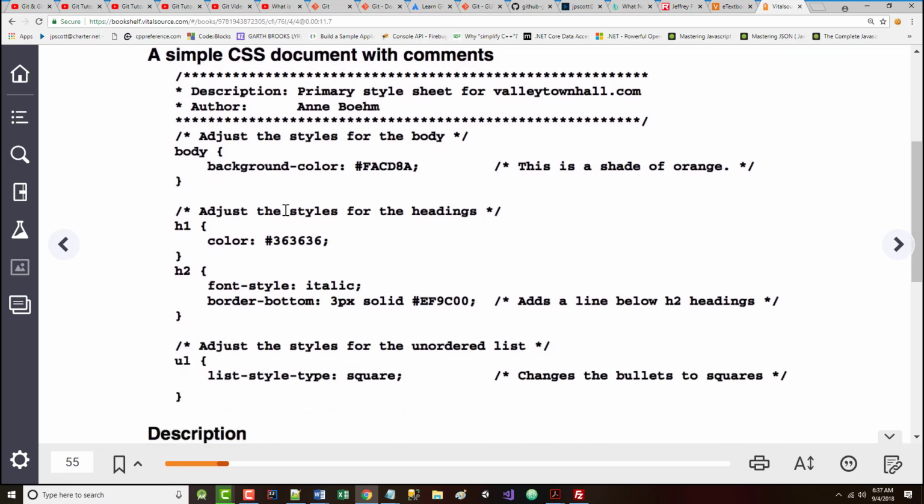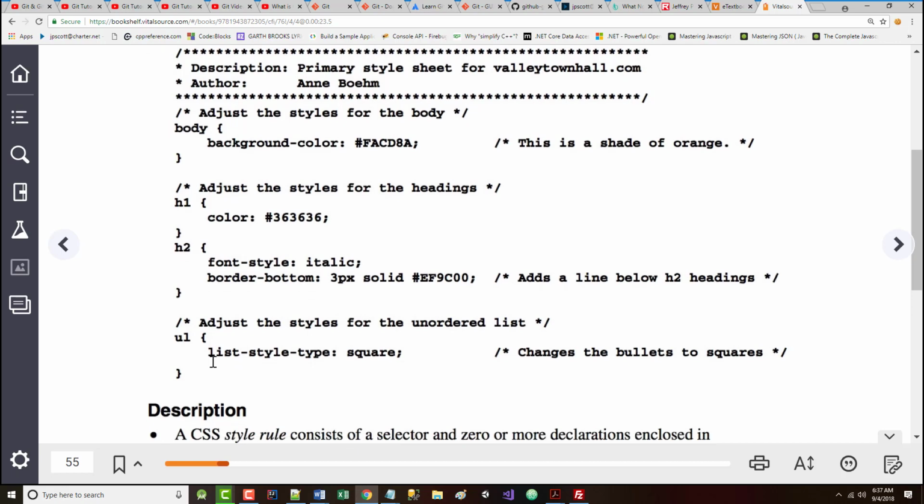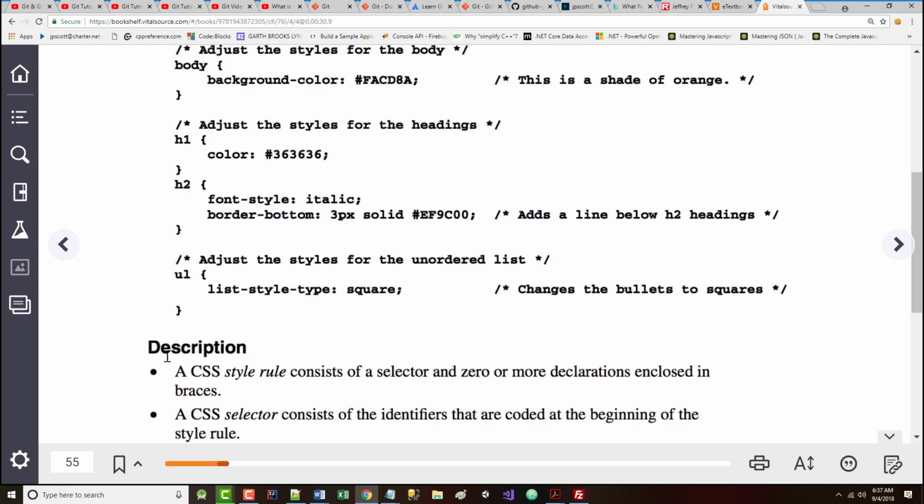All right? So this says our body will have a background color, which is a shade of orange. Our H1 will have this color, and that's a hexadecimal color. That's the amount of red, these first two characters, followed by the amount of green, which is the second two characters, followed by the amount of blue, which is the third two characters. All right, this says that all H2 tags should be italic, and all of them should have a 3-pixel solid border that's this color. This says that unordered lists that automatically have a list style that looks like this with the black filled in dot instead should have a black filled in square.